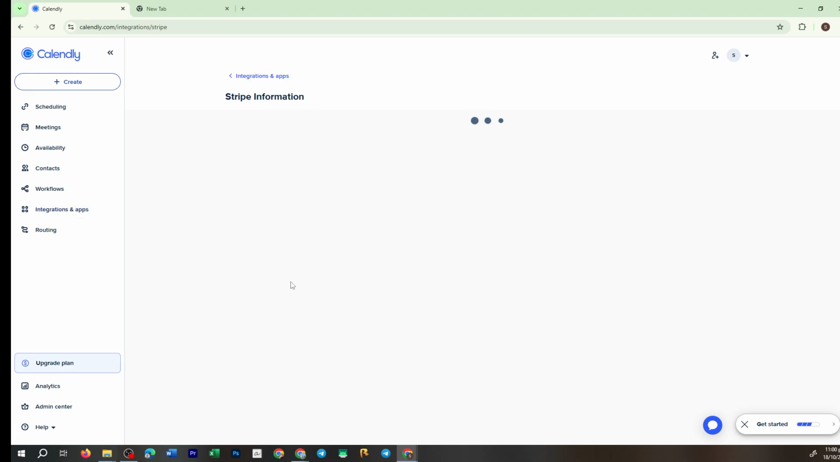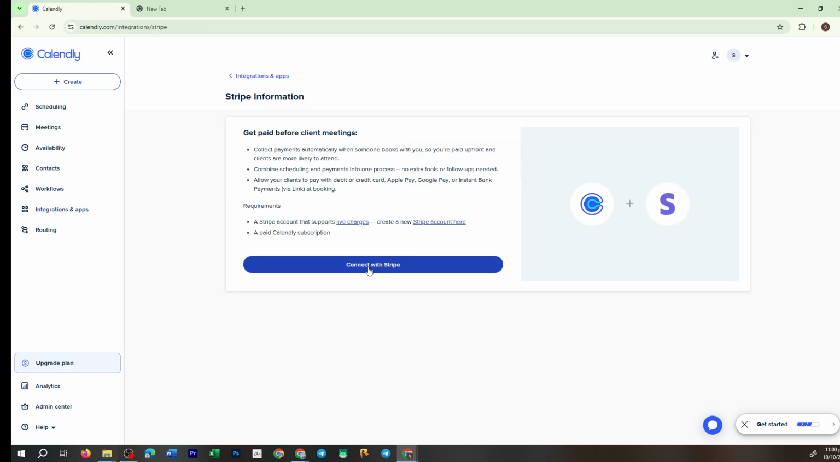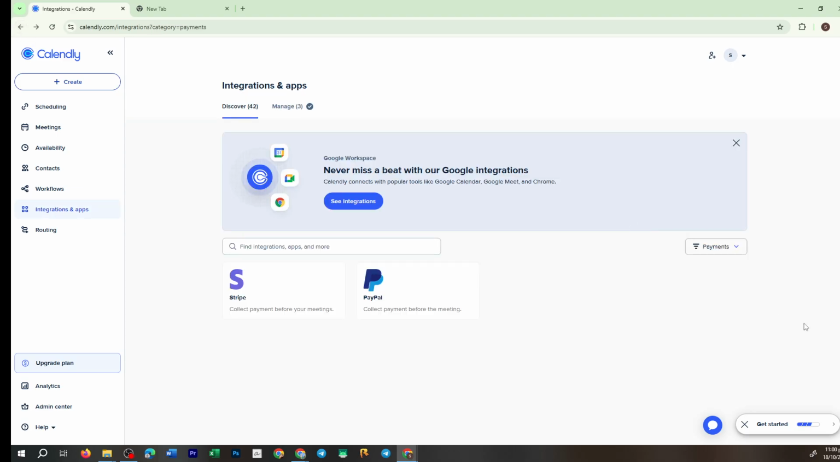Take a moment here to carefully enter the amount you'd like to charge for your event. Make sure that this amount accurately reflects the value of your service and double check to avoid any mistakes. Towards the final stretch now. Once everything looks good, scroll down and click Save Changes at the bottom of the page. This step confirms all your settings and finalizes the integration.